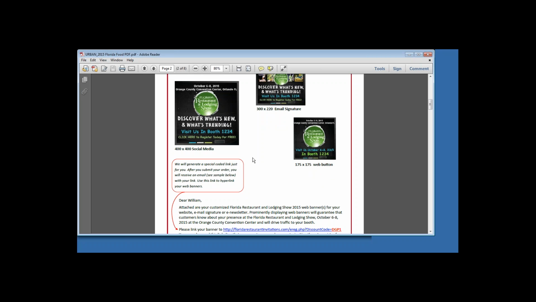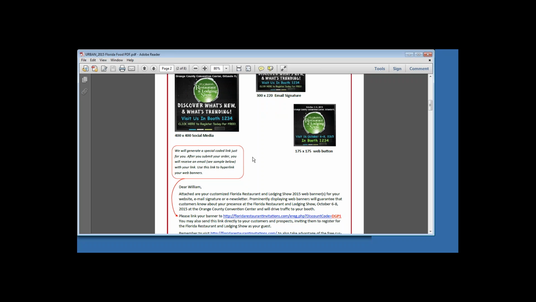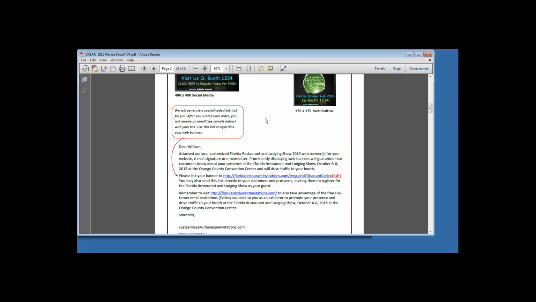So the first thing I want to just scroll down a little bit. Once you place an order for any one of the web buttons, and as Pat said, you can order all three of the buttons. You are not limited to ordering just one. Once you place your order, it'll come to us. We will build the button or buttons for you. When we send it back to you, you're going to receive an email that looks exactly like this.